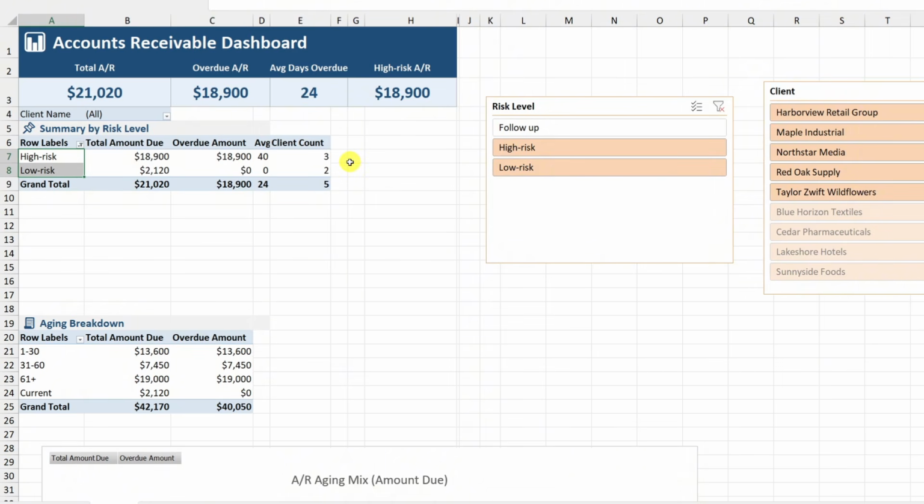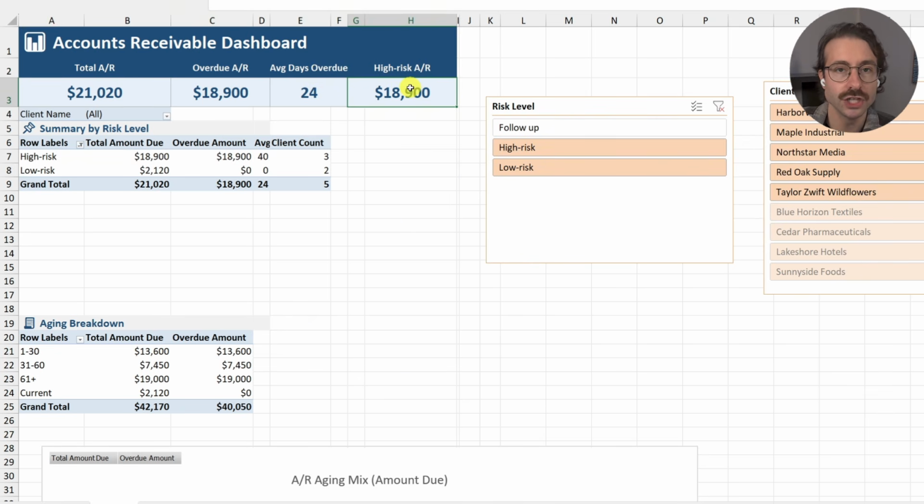Super interesting. It built me a dashboard right here: total AR, overdue AR, average days overdue. And of course, you can query the agent even more if there are some mistakes because it's not perfect, but it gives you a great first draft.